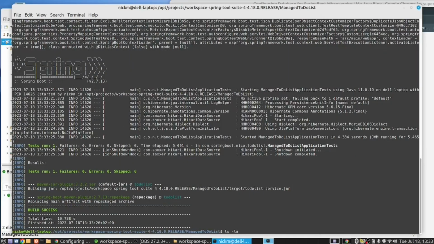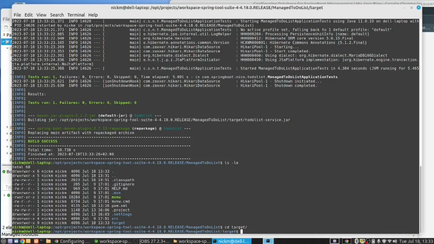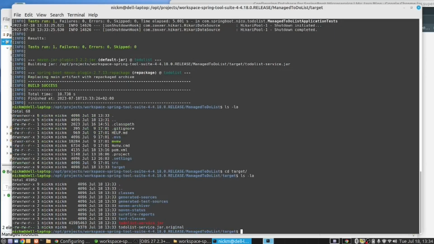We're going to find the target folder. Here it is. And we now need to cd to the target folder. Once you're in this folder, you can do a dir if you're in Windows or an ls -la in Linux. And here's the file, todo service jar.